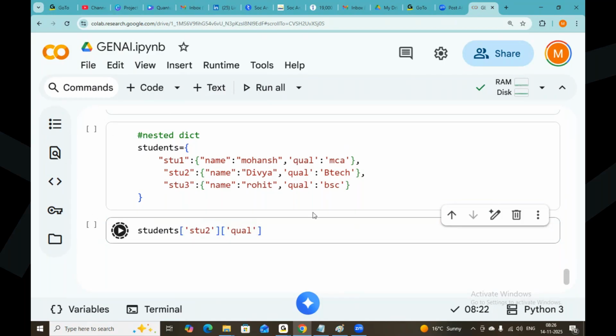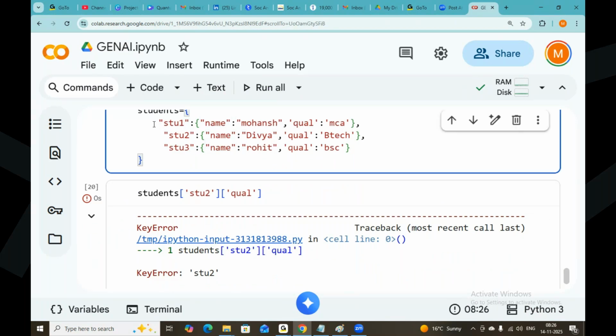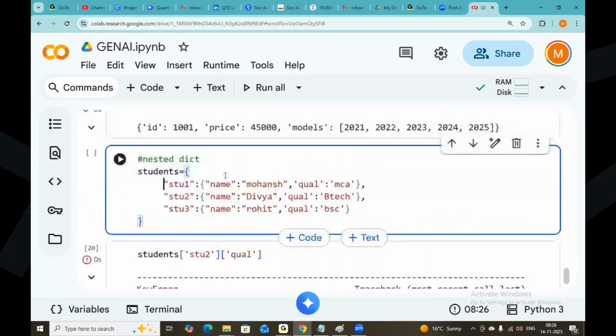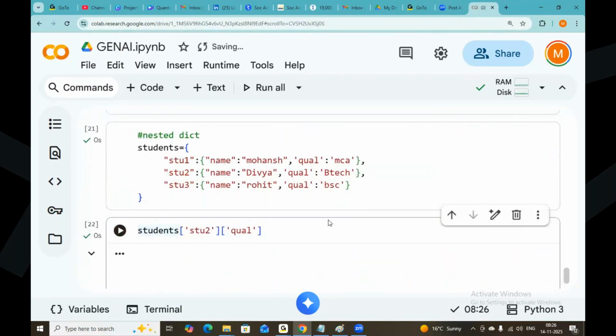I can see the qualification of, oh, sorry, student 2 is not there. Oh, I did not execute this one. First execute it. It is BTech. I can see the qualification of Divya. Am I clear, sir?